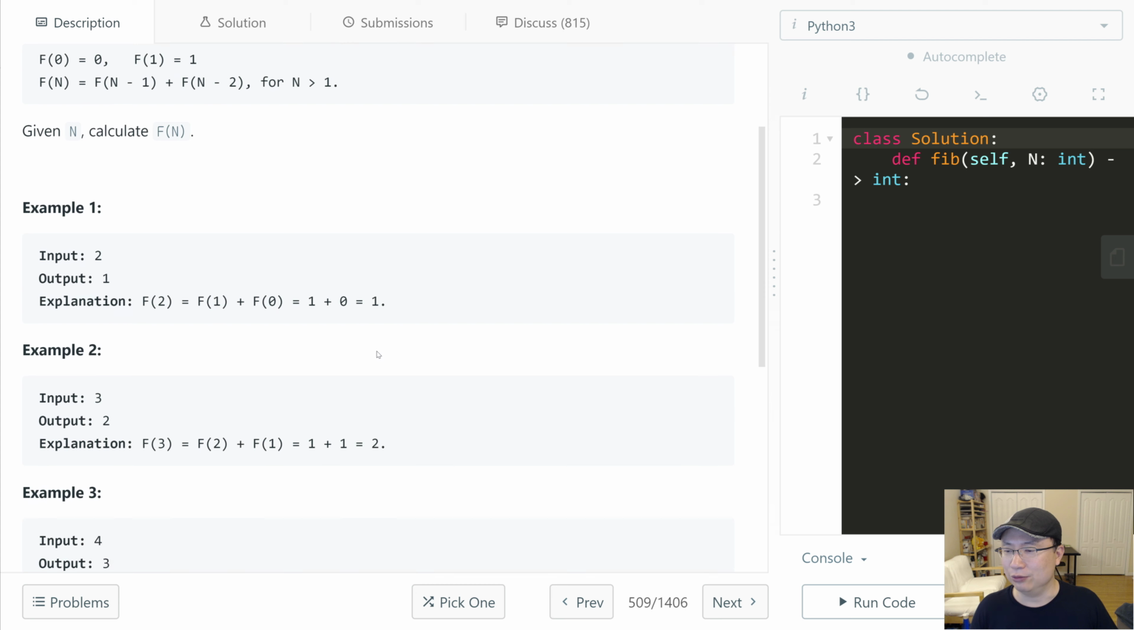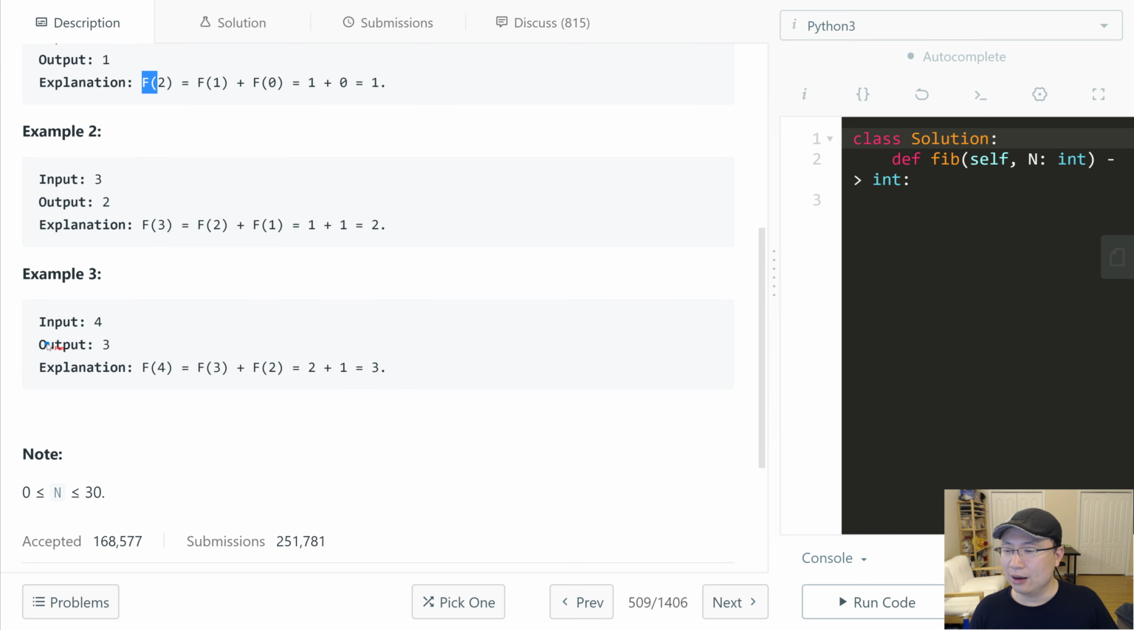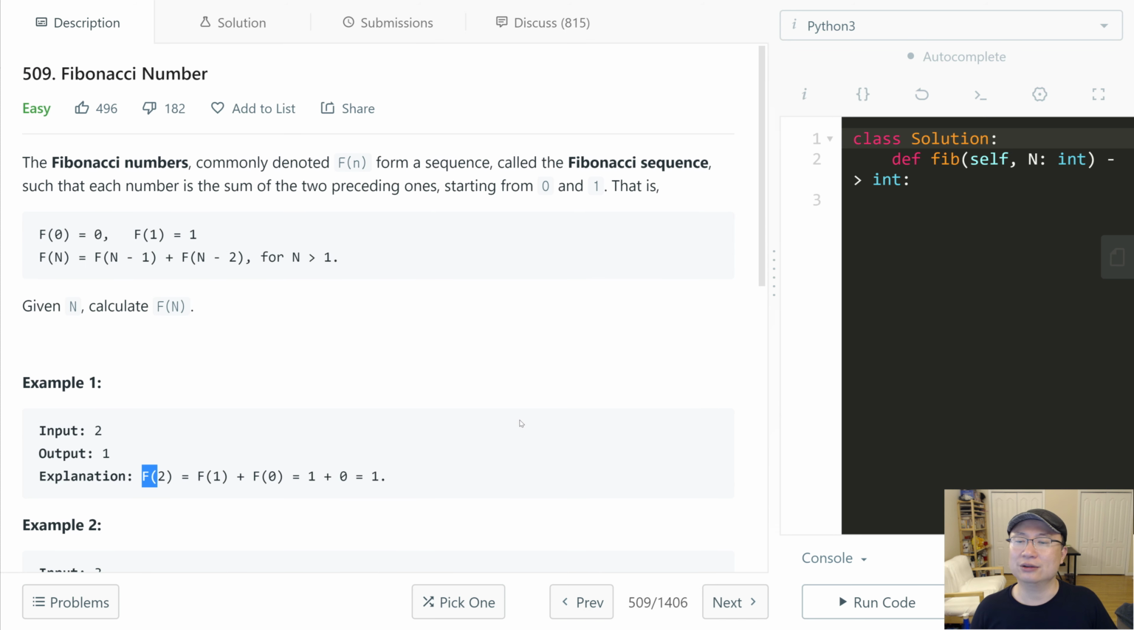Let's check with example 1. Input 2, output 1. Explanation: F2 is preceded by F1 and F0. F0 is 0, F1 is 1, so return 1. Let's check example 3. Input 4, output 3. Explanation: F4 equals F3 plus F2. F3 is 2 and F2 is 1, so return 3. How can we solve it?